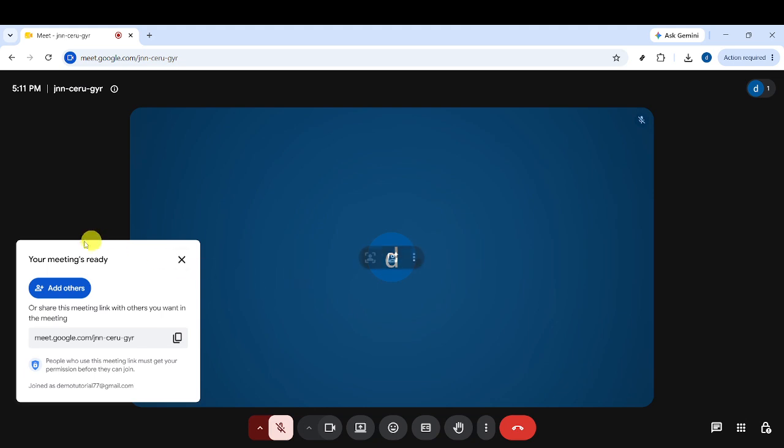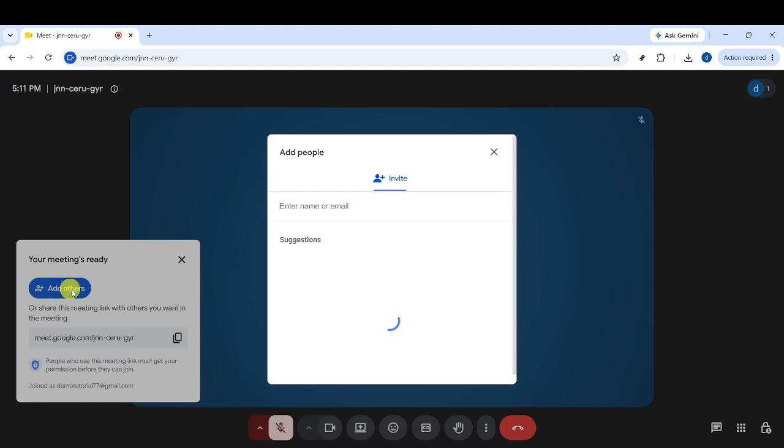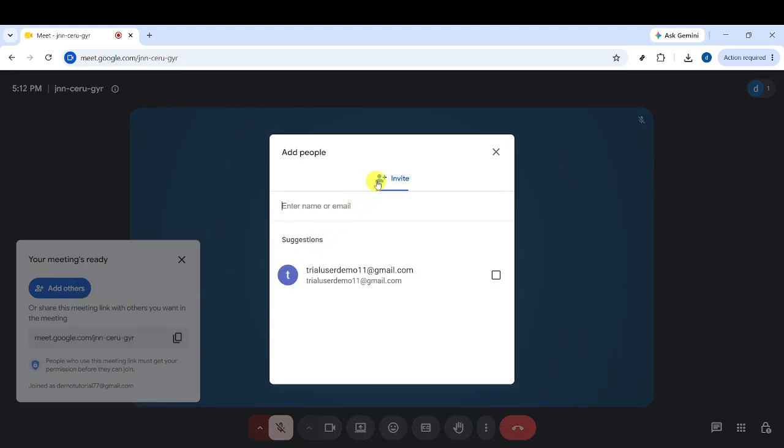Once your meeting is open, invite the person or share your meeting link with them. If they enter the meeting, that confirms they are online and available on Google Meet at that moment. This is the most reliable way to check using the current version of the platform.